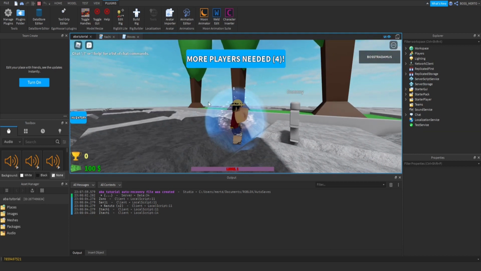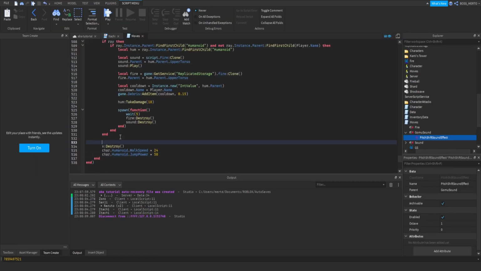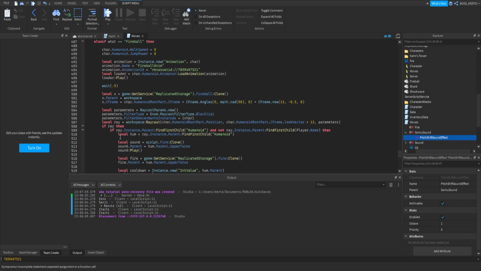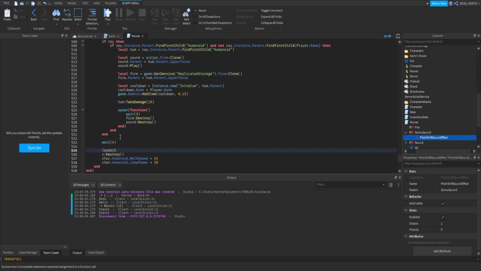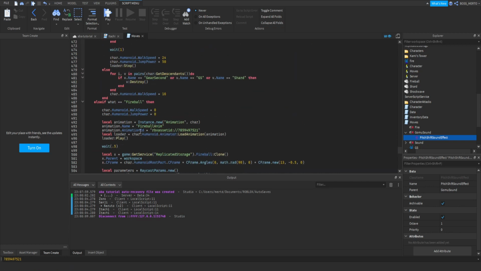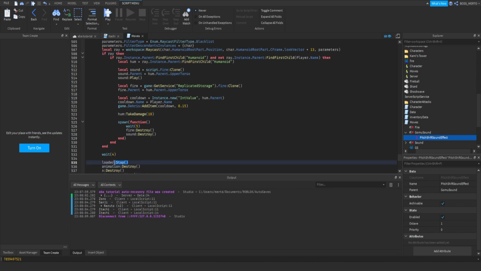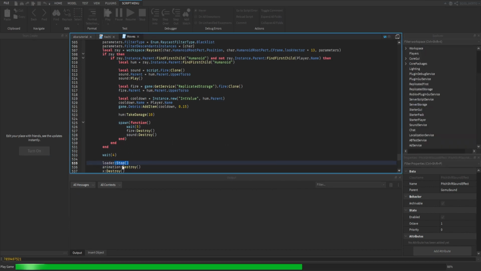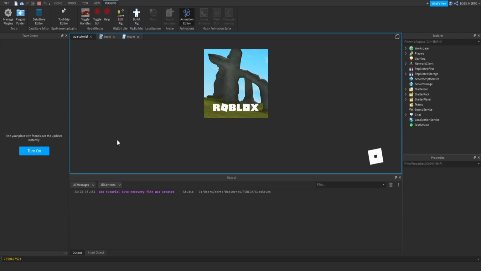Oh yeah, we forgot to add a wait, so wait for seconds. And we also need to get rid of the animation, so loader. No, wait. Yeah, loader. Loader is totally correct. Why is it not working? Loader destroy and animation destroy, okay? So that's the way on how you get rid of the animation. So loader makes the animation stop from playing. And animation destroy destroys the animation instance.